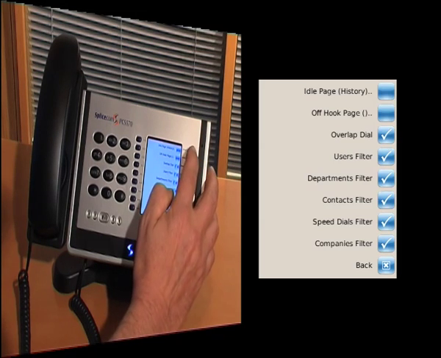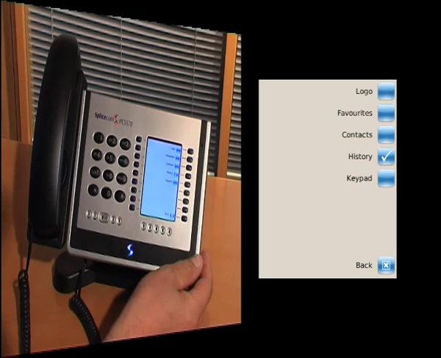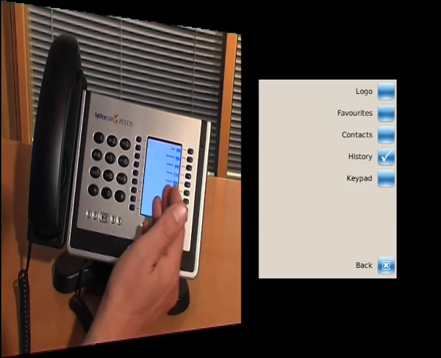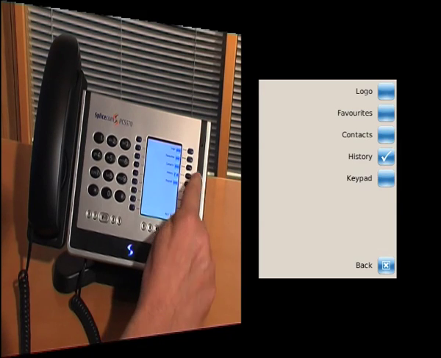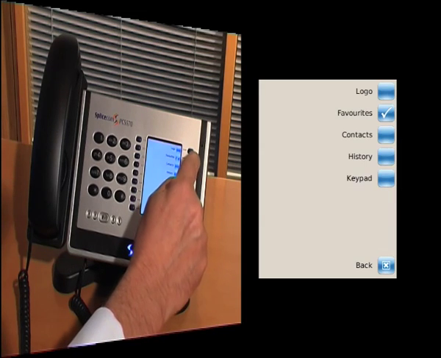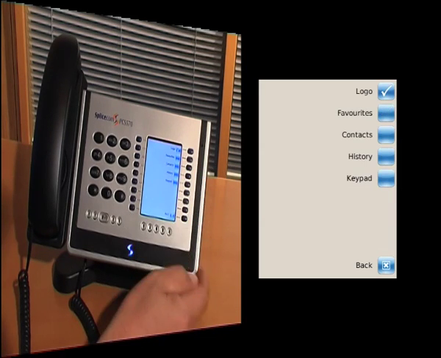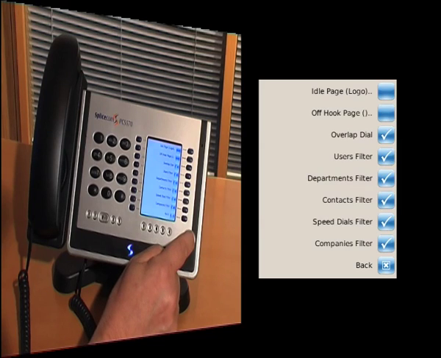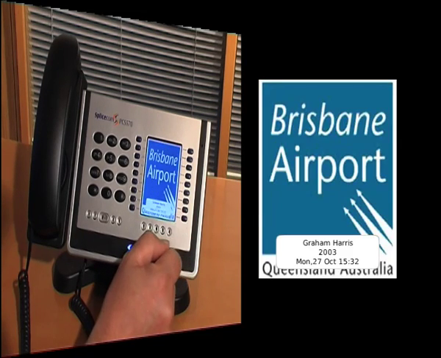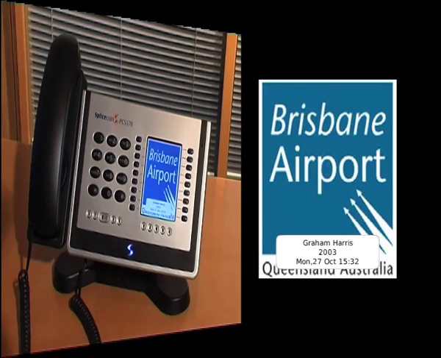We also have the idle page, and the idle page or default page is what is appearing on the screen when nothing else is happening on the phone. Some people like that perhaps to be history, or they could select it to be their favourites, the BLF page that we saw earlier, or indeed the logo page. And in this particular instance, we further customised it by the system administrator placing a customised logo into the screen.